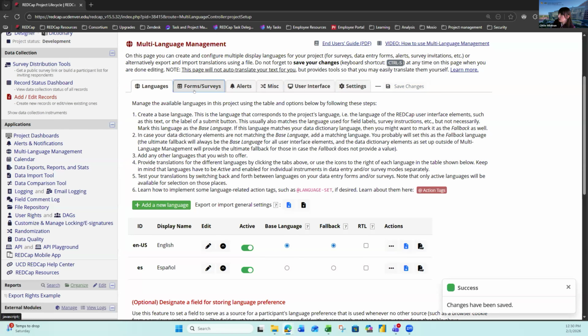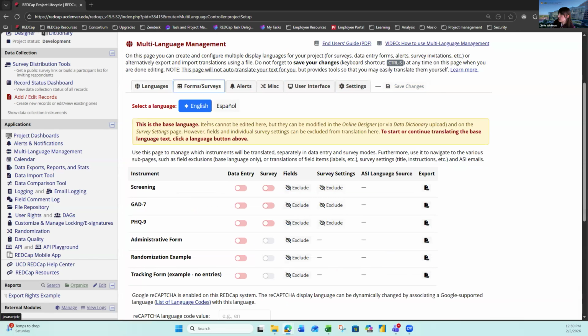Again, we're not going to cover all of these. For today, we're just going to focus on forms and surveys. Another thing that might seem a little counterintuitive is that you'll see all these little toggle buttons and that I'm currently on English. Once again, just like the fallback or the base language that we just established, we do need to turn it on when we're using MLM for an instrument. If we want that base language available, we need to actively toggle it on. So I'll do that for English.